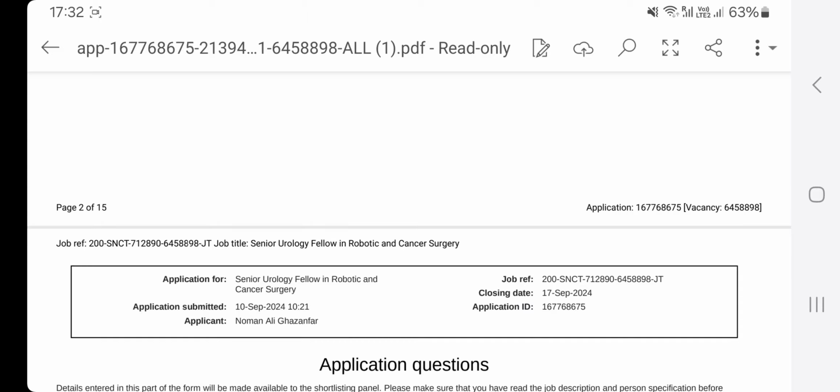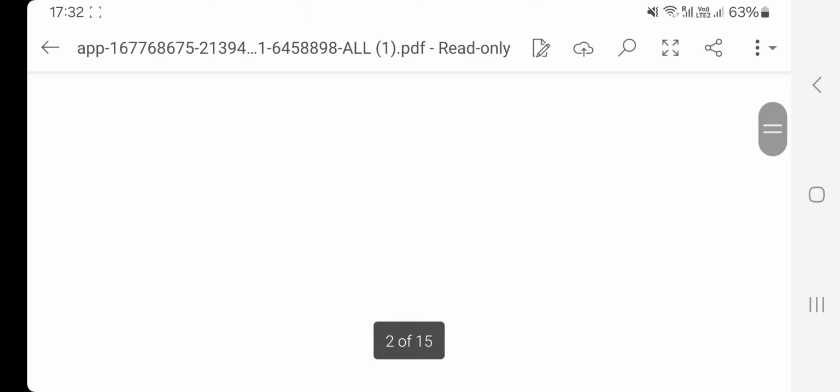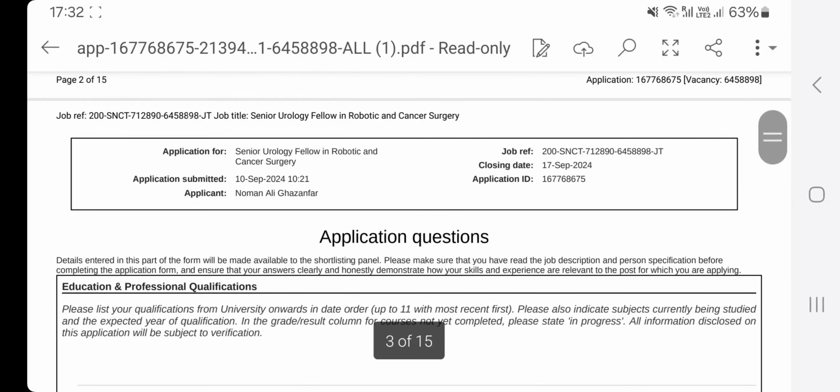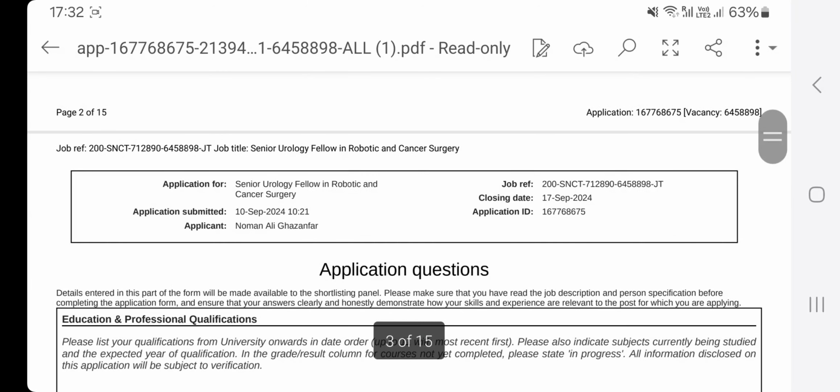They give you a box here. If you have any criminal offense or any penalty or anything like that, you can put it in the box. One thing I want to mention: you don't have to mention driving offenses, fines, parking offenses, or fly tipping. You don't put things like this, so don't worry about them.